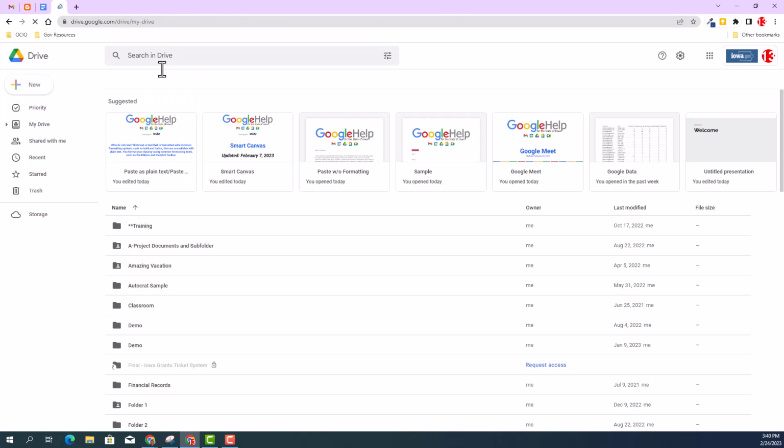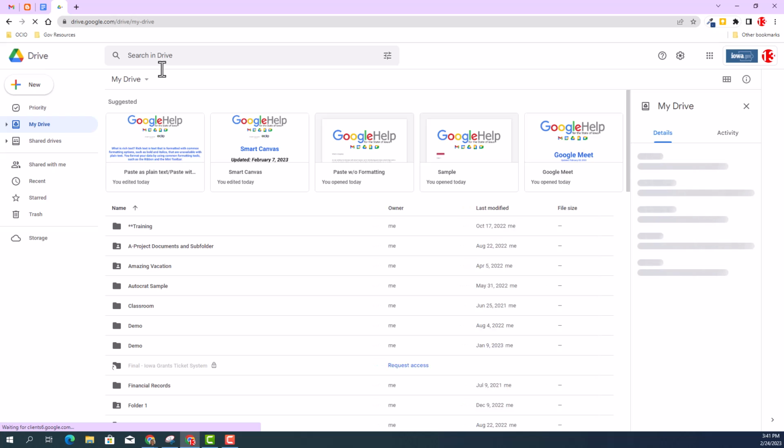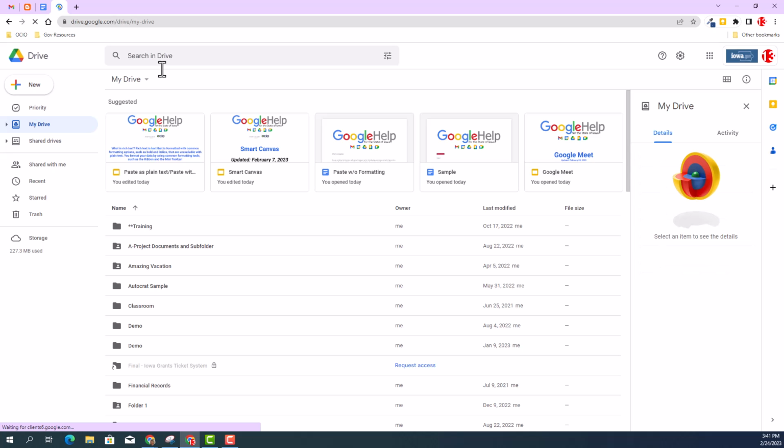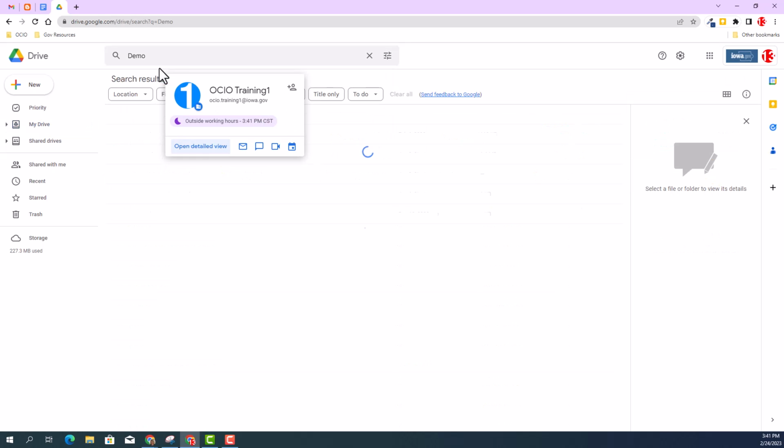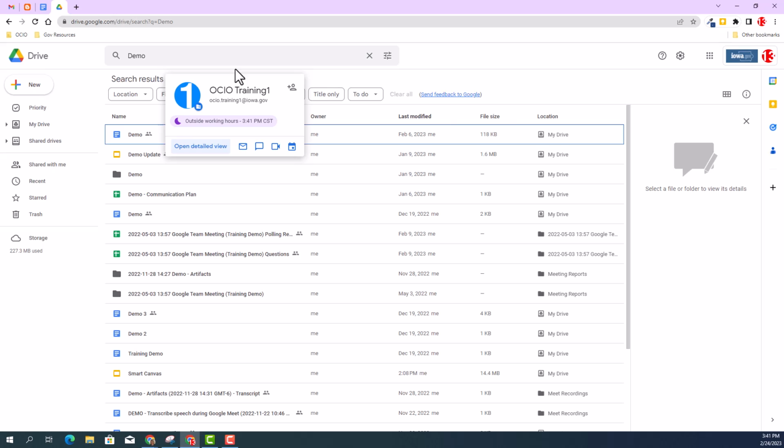As you see, I'm currently in Google Drive, and we're going to go ahead and show you some tips and tricks on how to be a search ninja inside Google Drive. What we're going to do first is do what many of us do, which is type in a keyword in the magnifying box. And we're going to go ahead and type in the word keyword demo. And you will then see the search tips, also known as filters, inside Drive.